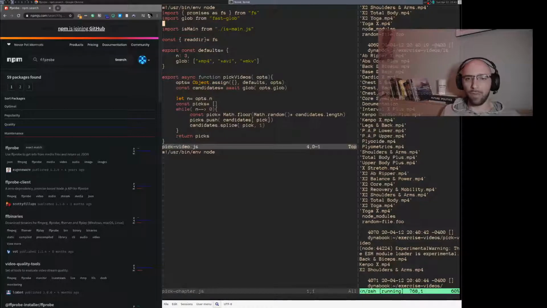Here's the pick video code that I just wrote in the last program. It's really pretty short. We get some candidates with a glob utility. I ended up using fast glob as a way to ask for files that match this glob pattern. So this will give me the MKVs, the AVIs, the MP4s in the current directory.